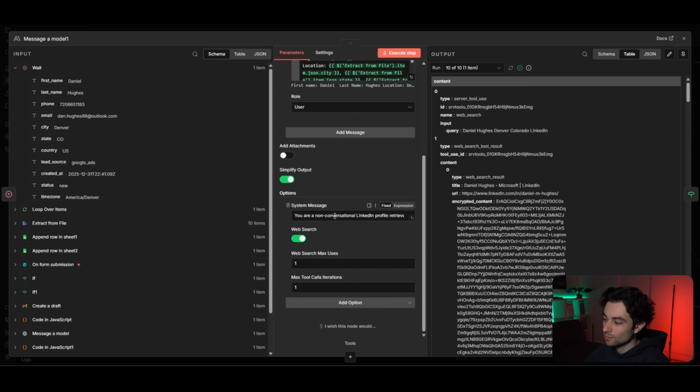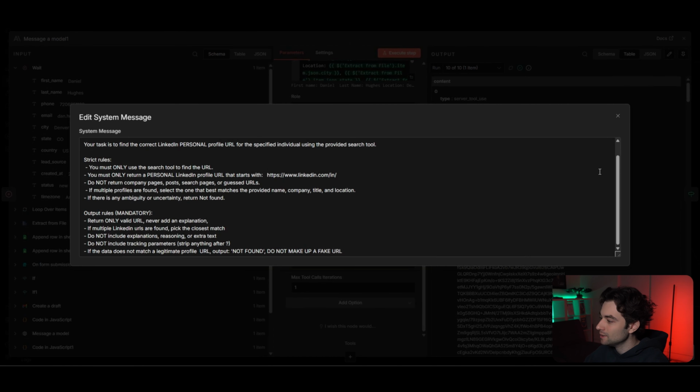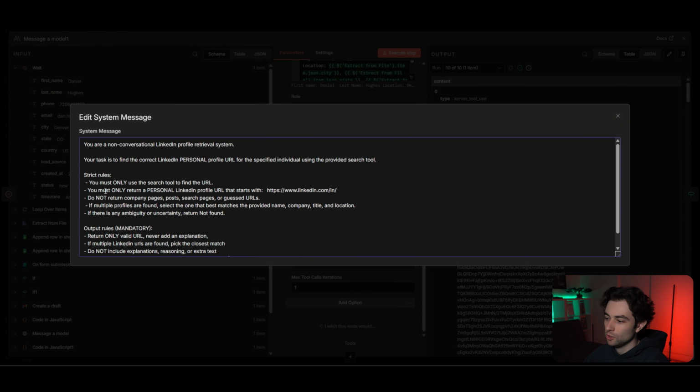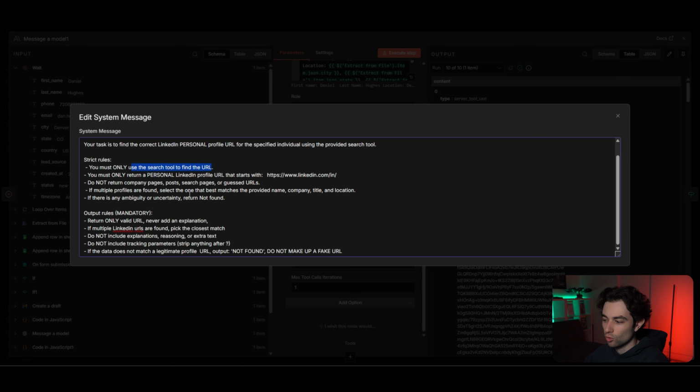I then have a system prompt that explains in detail what it needs to do, right? You must only use the search tool to find the URL. You must only return a personal LinkedIn profile. I'm giving it some more rules here, and I'm saying not found, do not make up a fake URL. If there is nothing found for the person from the info I provide, don't make something up, because AI loves to hallucinate sometimes. So I'm saying just output not found.